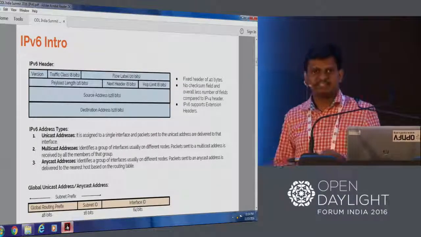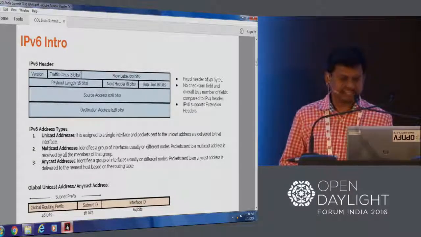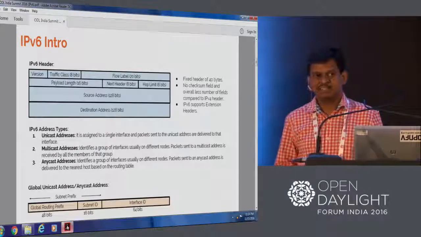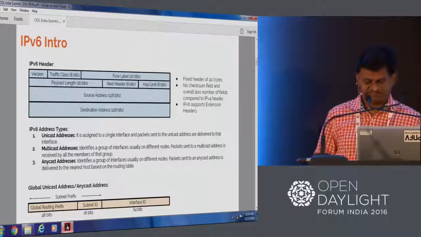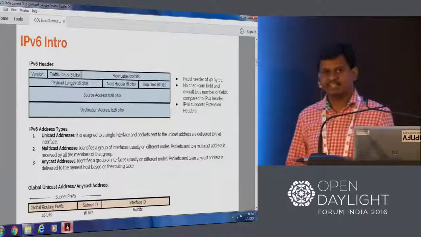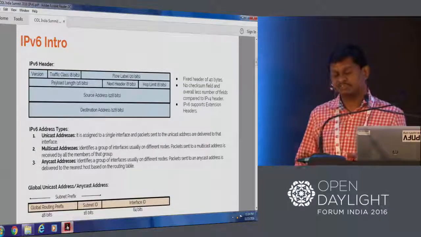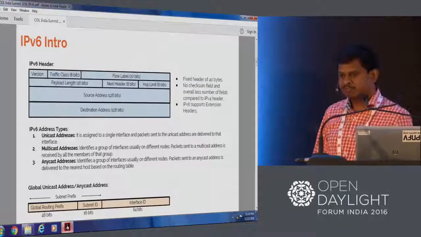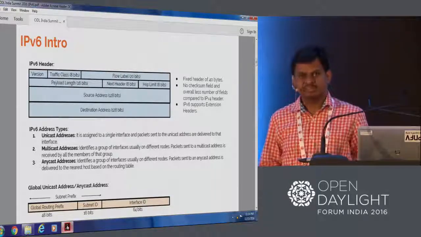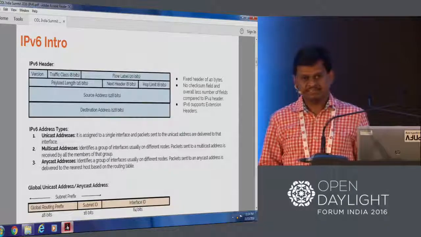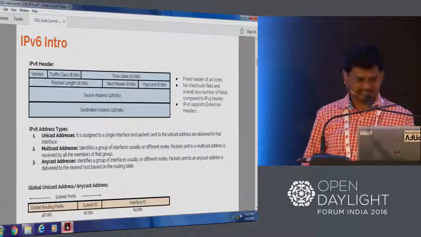There are three basic types of IPv6 addresses. The first one is the unicast address. It's an address that is assigned to a single interface. Any packet that is destined to that particular address is delivered to the corresponding interface. Multicast addresses, on the other hand, are very similar to multicast IPv4 addresses. They represent an IPv6 multicast group. Hosts that are interested in receiving packets destined to that multicast group can join the group, and the routers will make sure that packets coming to that group are forwarded accordingly.